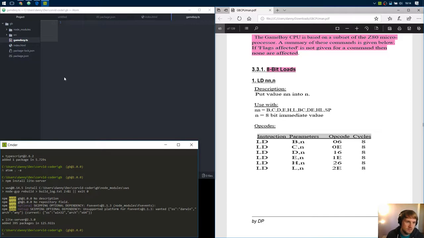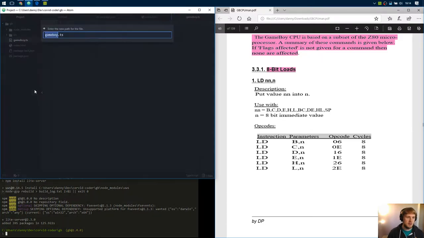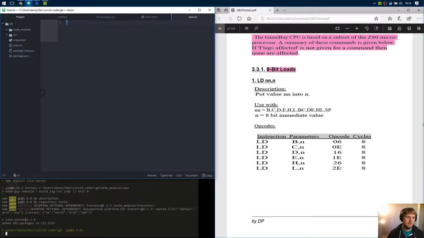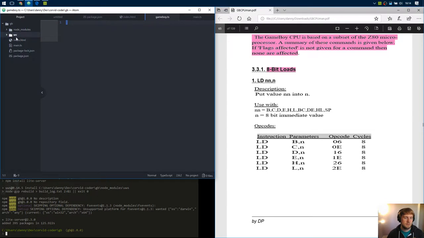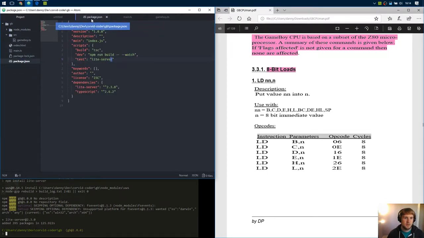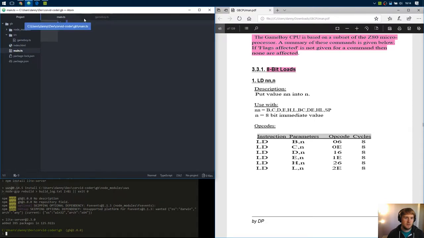Okay. So I want to name this main, actually. And is JS appropriate here? Yeah, I think JS is appropriate, or TS is appropriate here, because I still want to do static analysis on it. This is going to be main. And then we're going to have a Game Boy in here. All right. So I don't need to look at that anymore.